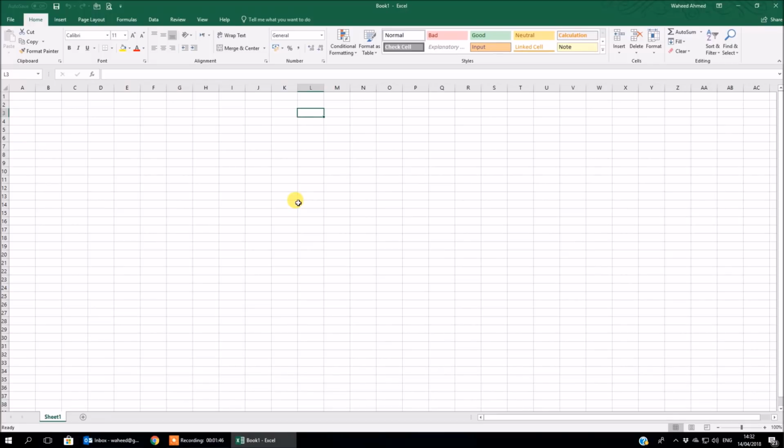Now we will start a formula: is equal to spell numbers. Let's say we want to convert 512.55. So it is converted as text.